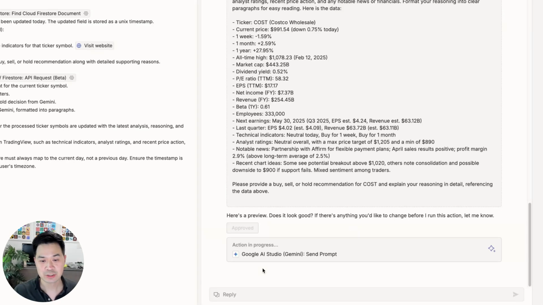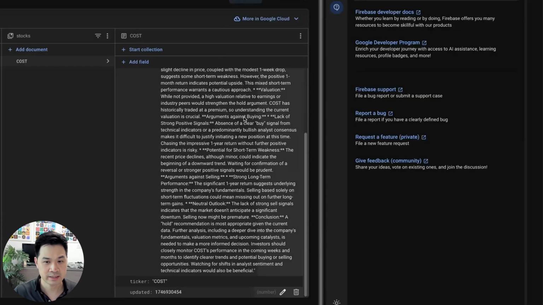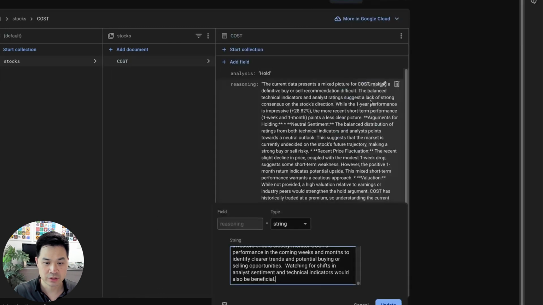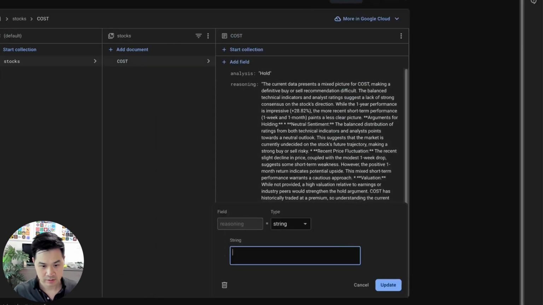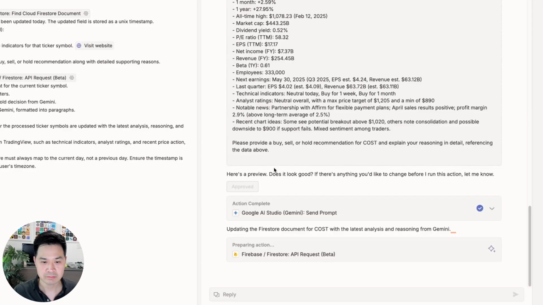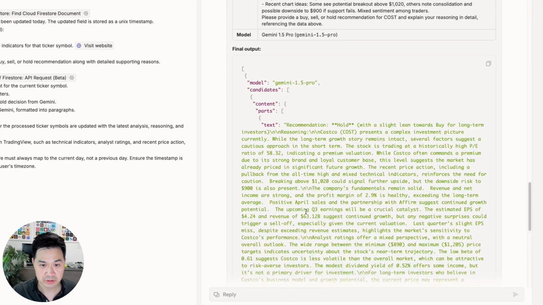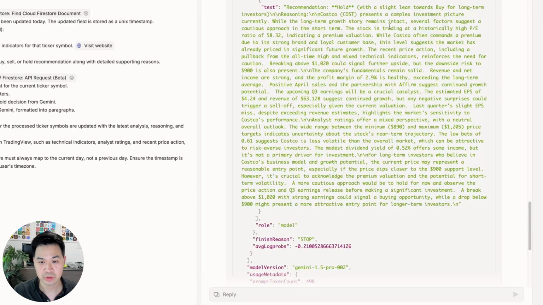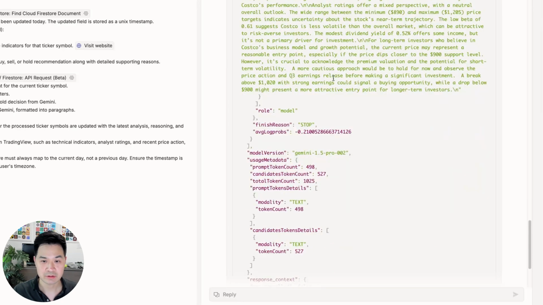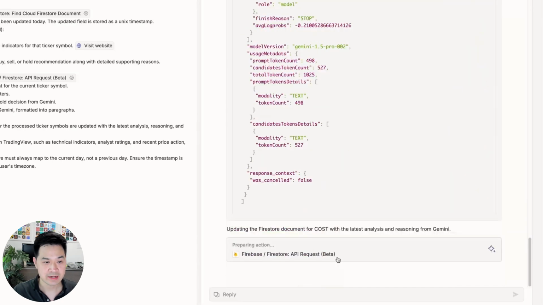Okay, so now it's actually sending the prompt to Google Gemini, and just so we can clearly see that something has changed, I am going to get rid of this field, or just clear it out. And just put reasons so we can just see the change afterwards. Okay, and so it sent the prompt to Google Gemini. Yeah, here's the results. Recommendation is hold, with all of this stuff here about why. And now it is making an API request.